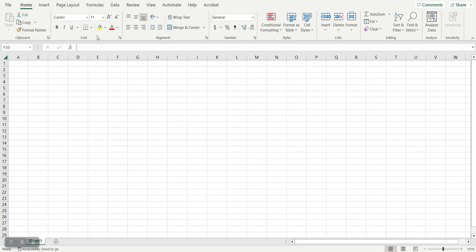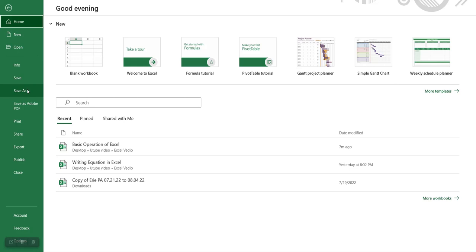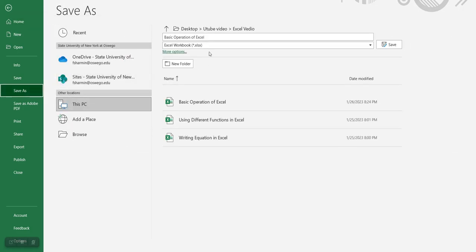For saving a file in Excel, first you have to click on File, then go to Save As, and here you will see the option to name your file. For instance, I have named the file Basic Operation of Excel. Then the file type, where you can select different file types. Here it is selected as Excel Workbook .xlsx, and then you have to click Save.